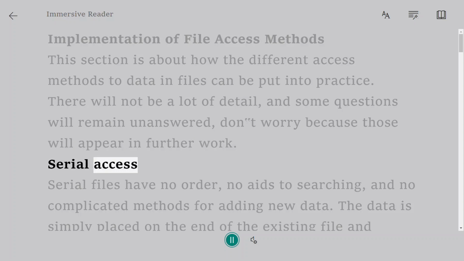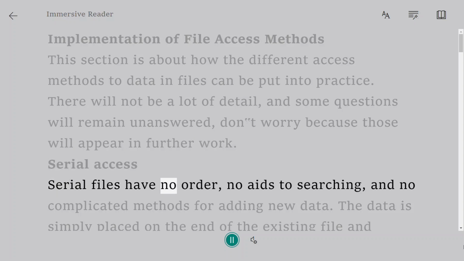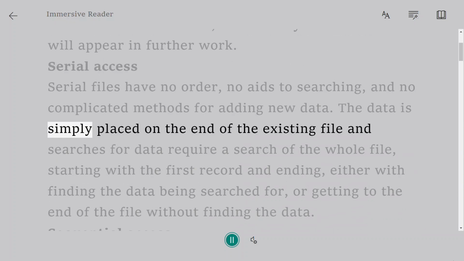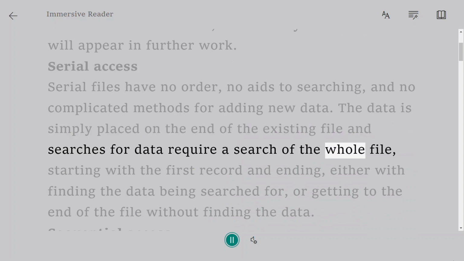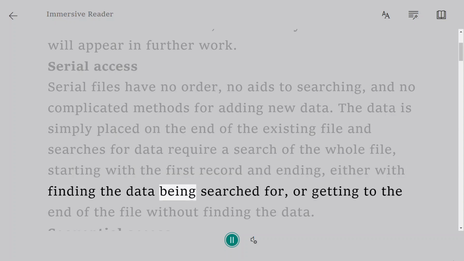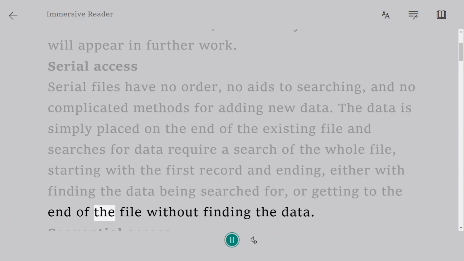Serial access. Serial files have no order, no aids to searching, and no complicated methods for adding new data. The data is simply placed on the end of the existing file, and searches for data require a search of the whole file, starting with the first record and ending either with finding the data being searched for, or getting to the end of the file without finding the data.